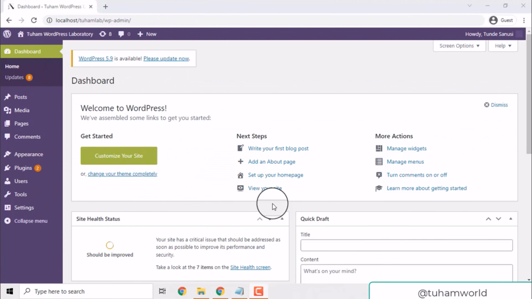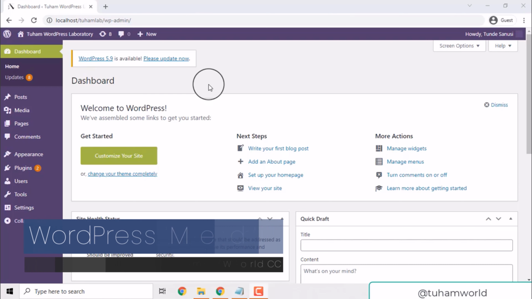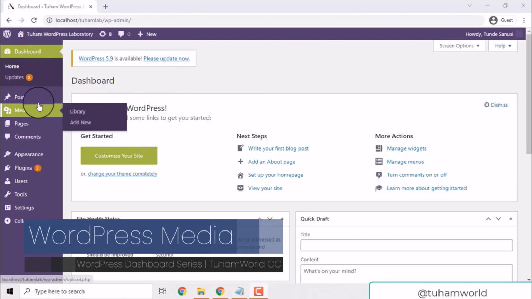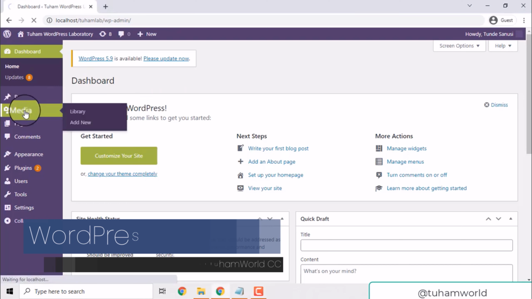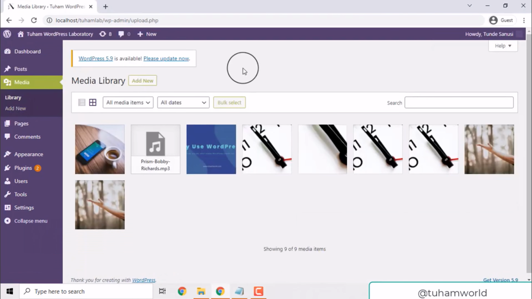Alright, so the next part that we're going to talk about is the media library. So what's the media library? If you want to access the media library from your dashboard, all you have to do is go to the left side and click on the media library button here. When you click on media library, it's going to take you to the media library section. But what's the media library all about?